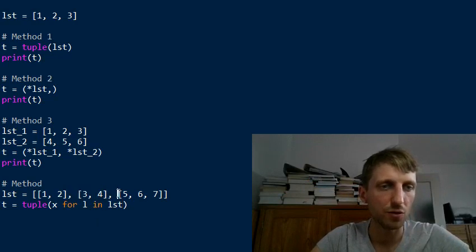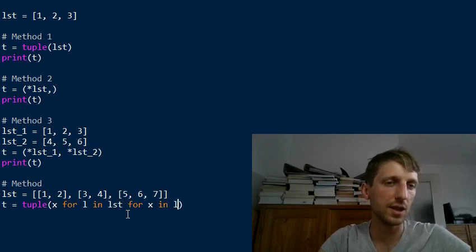The second value will be 3, 4. The third value will be 5, 6, 7. And now we go over all elements in the list.